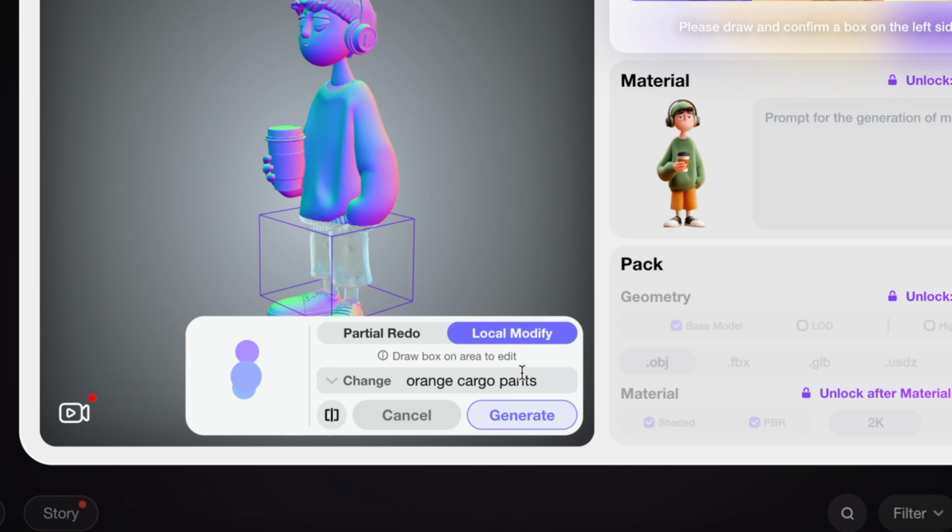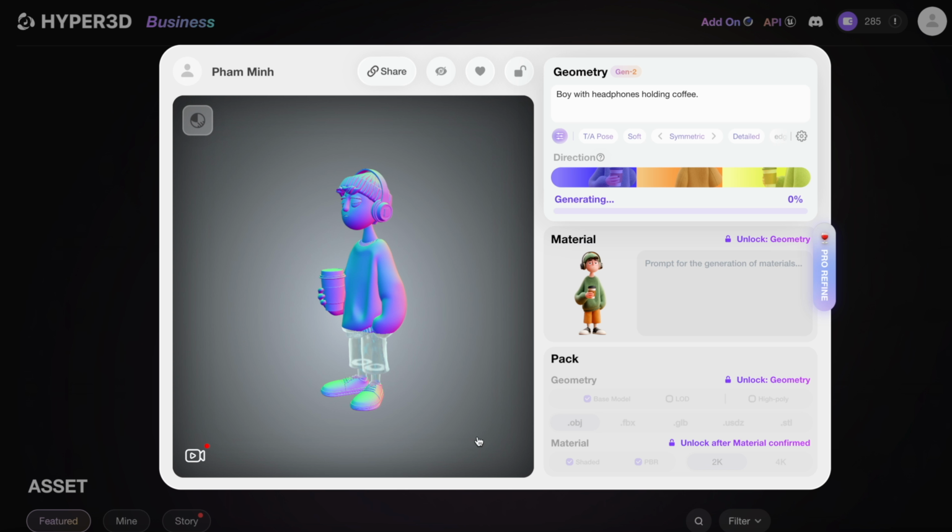Before generating, it's going to give you a quick preview of the newly generated parts. If you're happy with this, you can click confirm. So it will start generating, and the generation process is going to take a little bit longer, like 1 to 2 minutes. Alright, so here's the result.